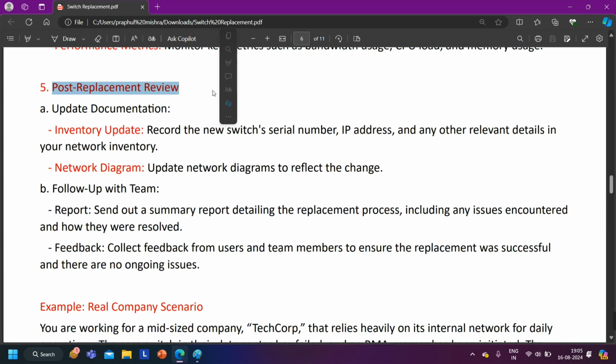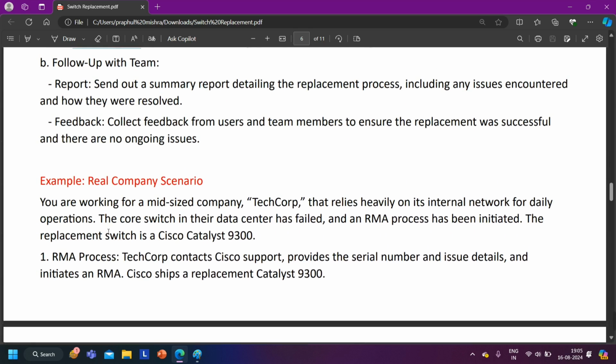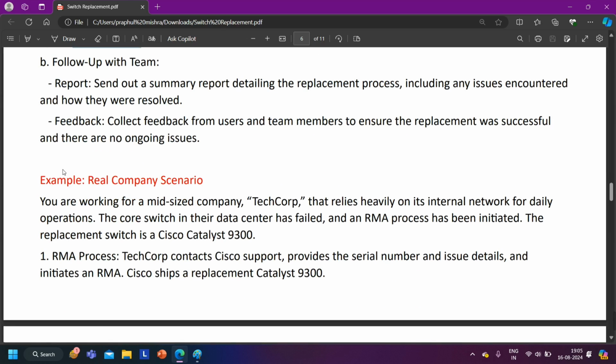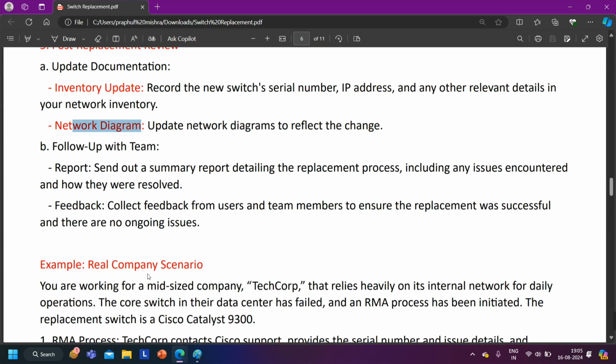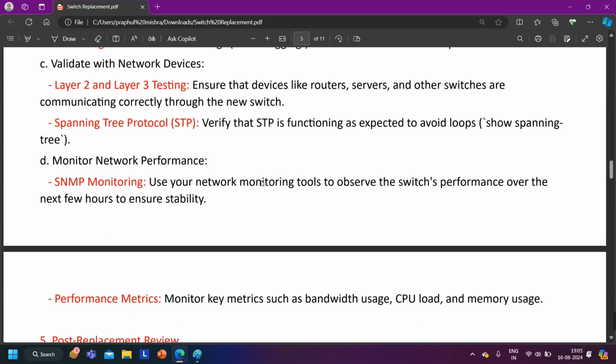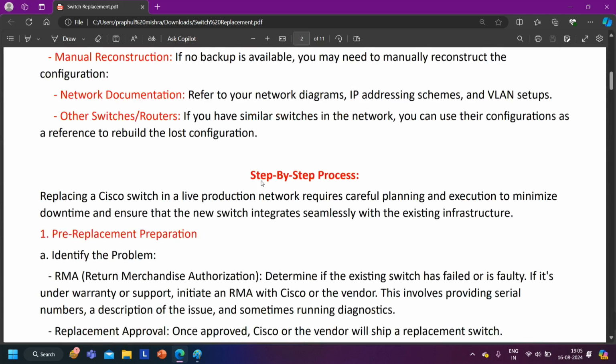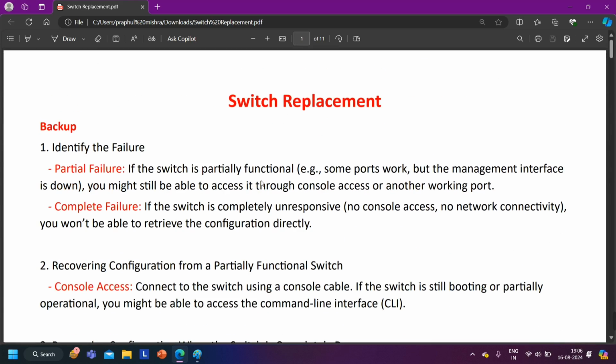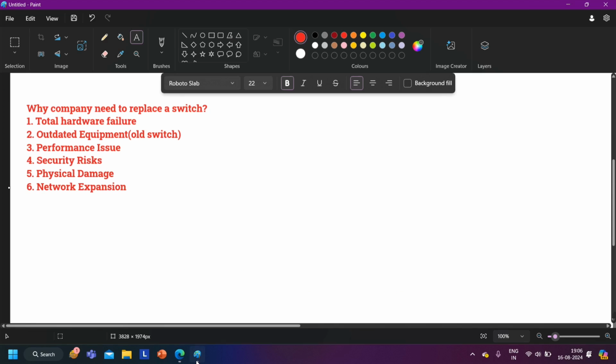Post replacement review. Update documentation, inventory update, network diagram. And this is a real-time example, so this is not important for you. Okay, so guys, this is the process to replace a switch in the live network. One of my subscribers had requested me to make this video, and now I hope it is clear to you how to replace a new switch in the existing network, in the live network.